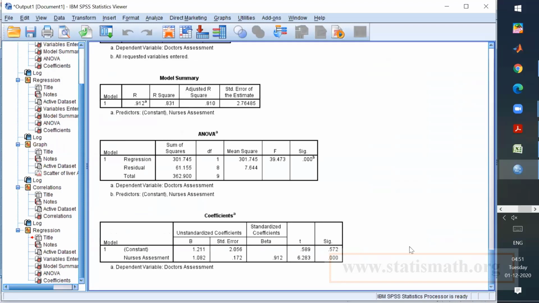So you're getting these regression coefficients. A is equal to 1.211 and B is equal to 1.082. Yes, sir. Okay, good. So you did the manual part, right?